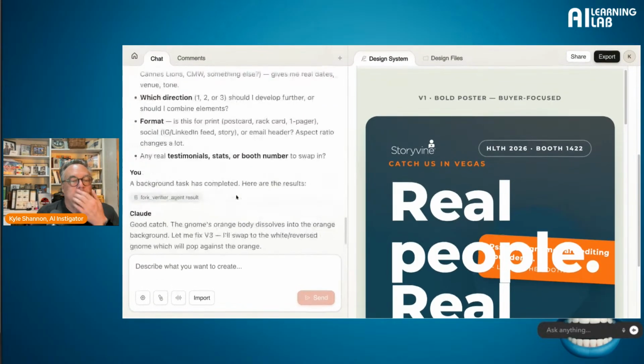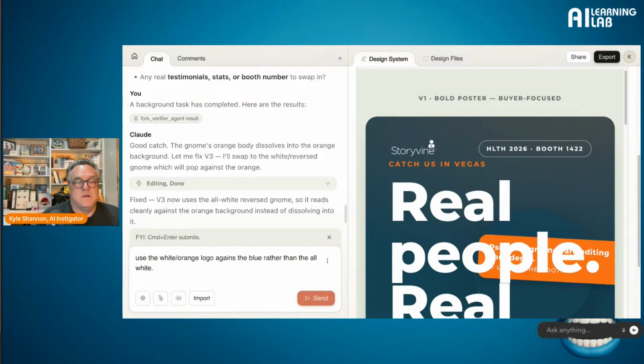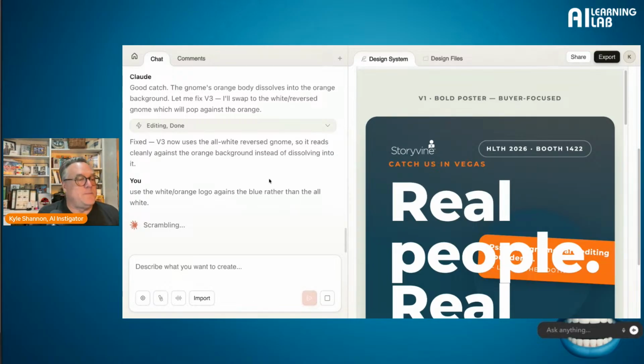Fixed, V3. Good catch. The gnome's orange body dissolves into the, let me fix, oh, so it caught its own errors. V3 now uses an all-white reverse gnome that reads cleanly against the blue background. I'm going to say, use the white/orange logo against the blue rather than the all white. Let's see if it fixes that. Let's see if it understands. But this is kind of cool.